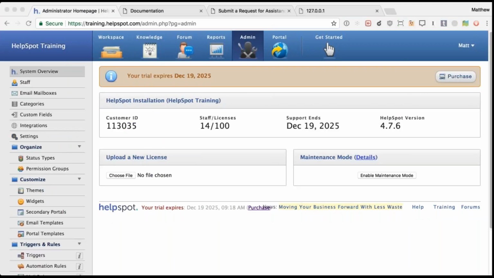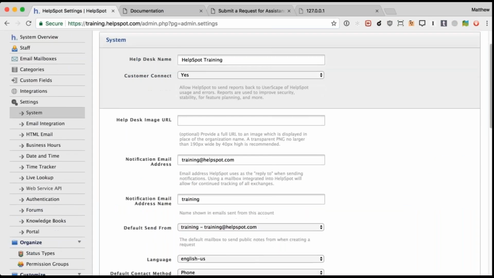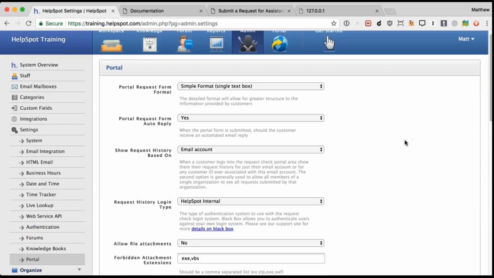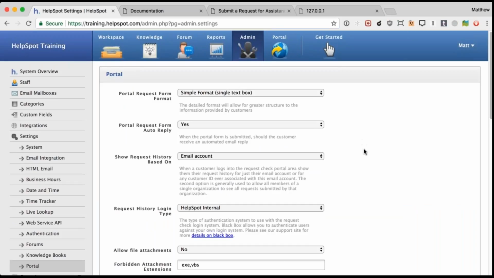All right, so I've just switched over to the admin area here, and we're going to go ahead and go over to the settings area, and then we'll select portal. Now in this screen, we have a bunch of settings here that we can start to configure in order to change the way that the portal will act for our customers.